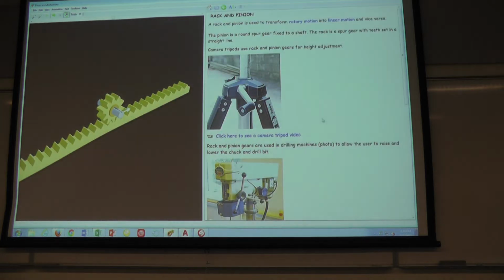All right, rack and pinion, the ultimate in sports car design back in the 50s or so. I have a car with rack and pinion steering, which is better than the worm gearing that we'll look at in just a minute. Rack and pinion transforms rotary motion into linear motion and vice versa. The pinion is a round spur gear fixed to a shaft. The rack is a spur gear with teeth set in a straight line.